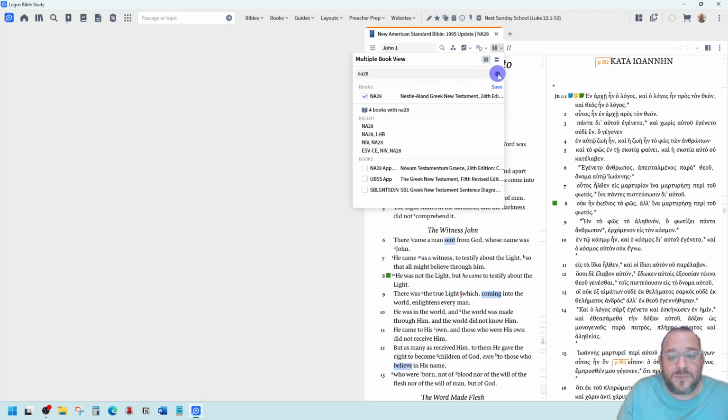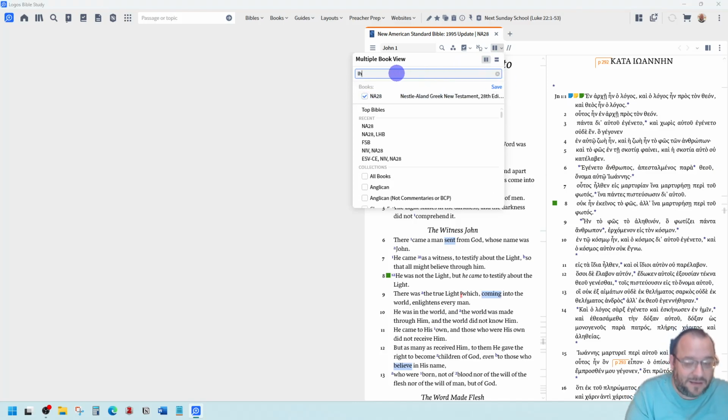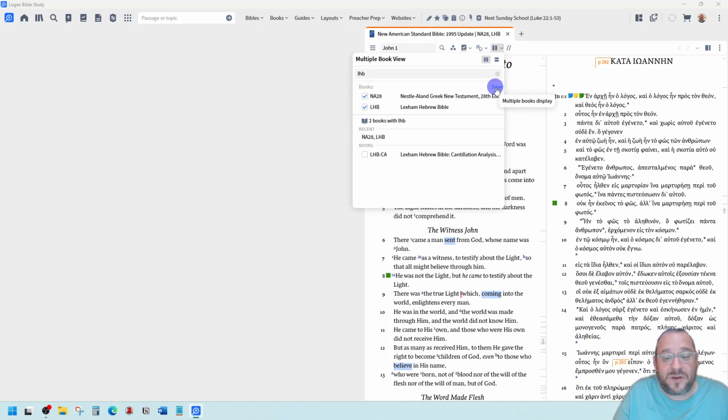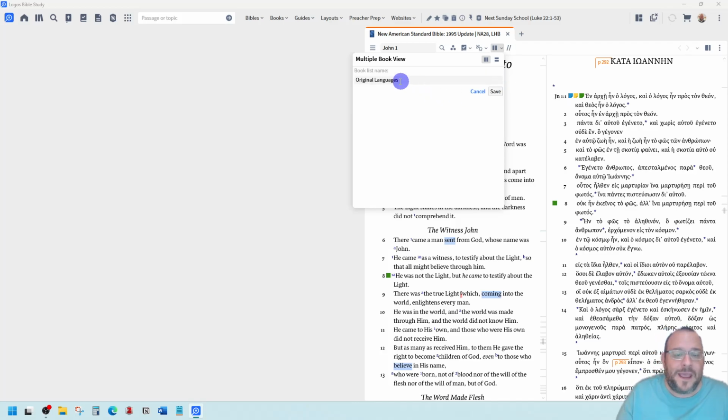So because I've got NA28 selected here, I'm going to type in LHB, the Lexham English Bible, and I'm going to make sure that is chosen. And I actually want to save this as a multiple book view option in the future for all time in all places. So I'm going to click on Save right here. I'm going to name it Original Languages. I'm going to click Save.